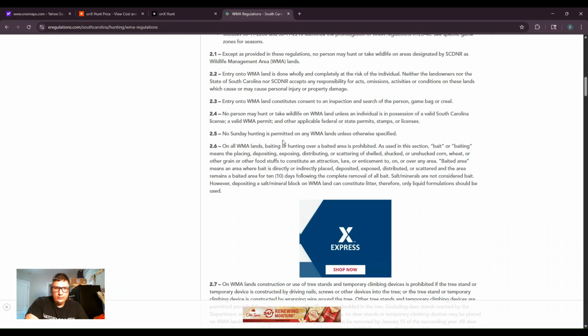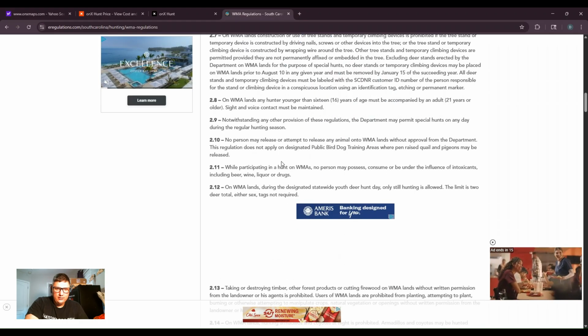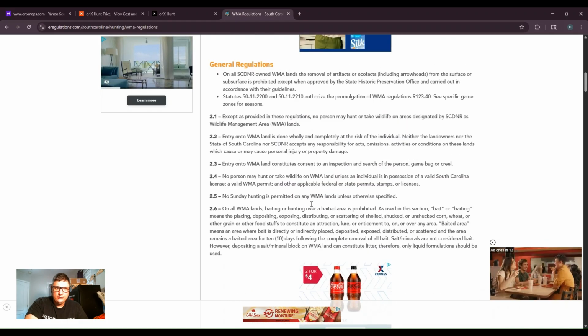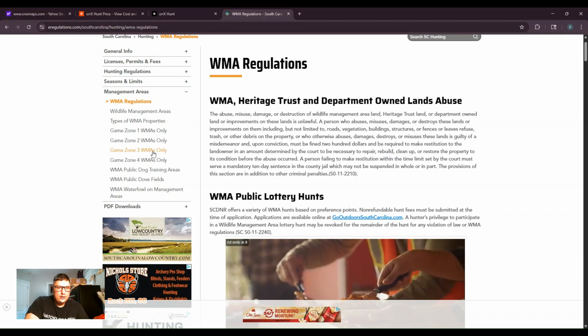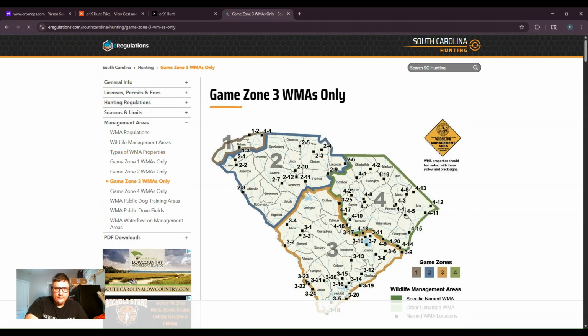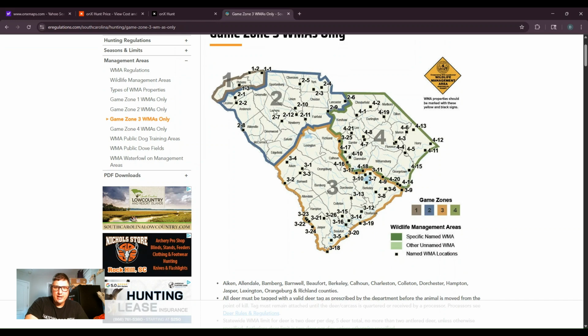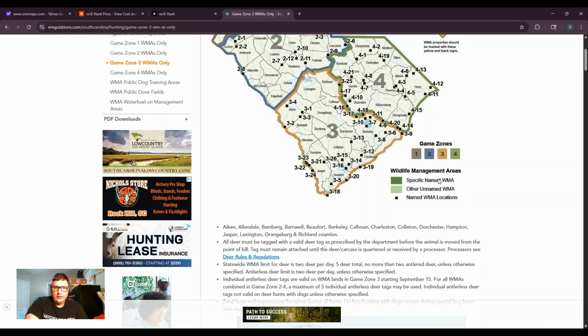and you're going to want to read through all of this. There's a lot of information in here that you need to read, minus all these ads that are floating around. Leave those alone. So I know that I live in Game Zone 3, and again, it's going to show you that same map, a little bit blown up, telling you where all the different WMAs are within South Carolina.